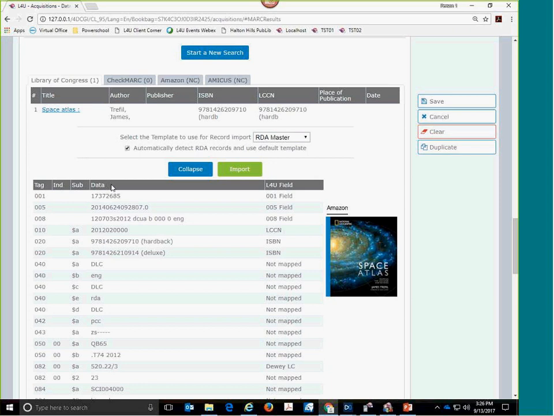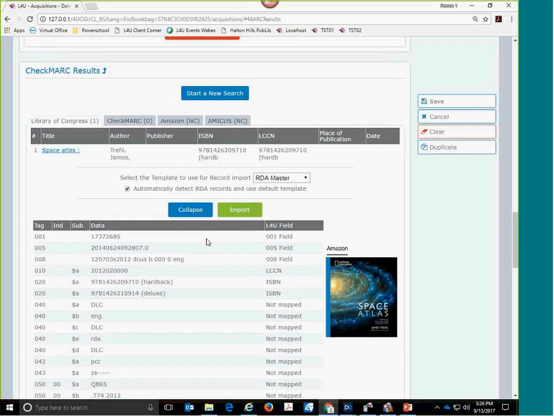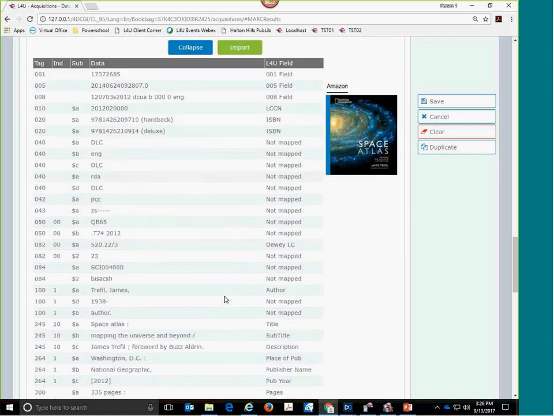So on this book, there's a space atlas. There's all this marked gibberish over here. For you, you look at this thing, and you've got a book cover. But if you didn't get a book cover, you would still ask yourself, is this the right item? That's why we summarize it right in this top line here: title, author, publisher.